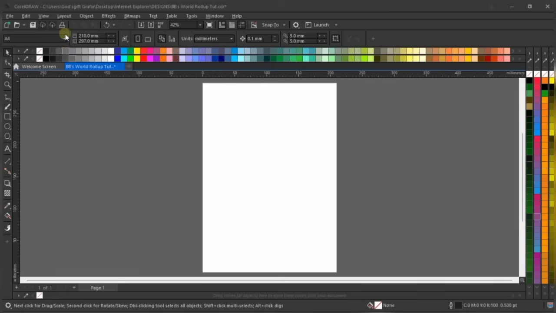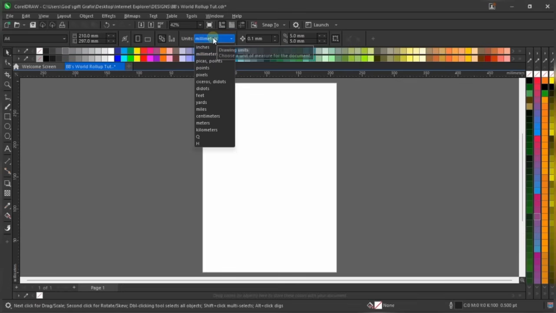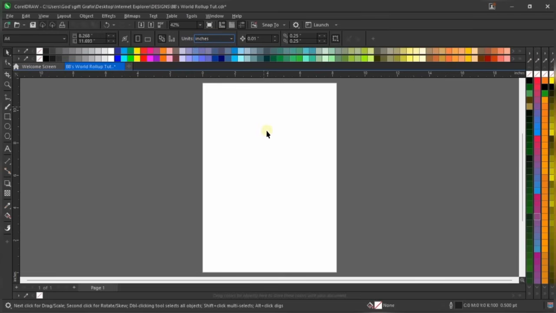Now move to your property bar. Let's change our unit first. Where you have unit, change it to inches. Remember, we will be using feet after the inches when doing printing, but for design I'll be using inches so that it won't be very heavy. So I've changed my unit to inches.